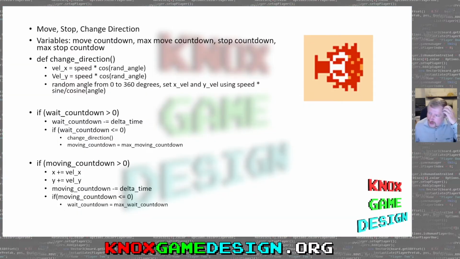So yeah, here's a random enemy move right here. I call this move, stop, and chase direction. It's kind of like an Octorok in Legend of Zelda. So we've got the same, a move countdown, a max move countdown, a stop countdown, and no, there's a typo right there, max stop countdown.